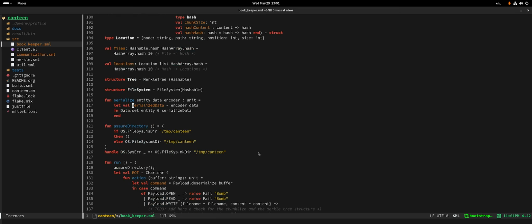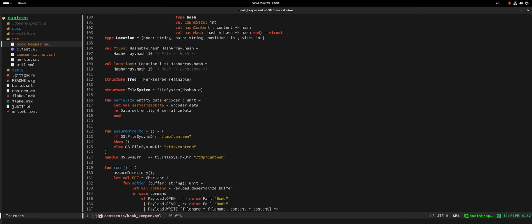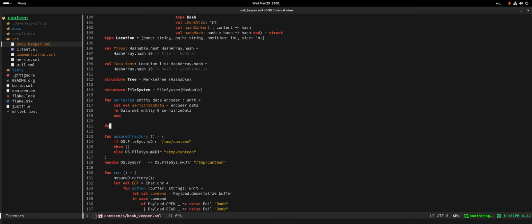Cool. And then we are also supposed to have a deserialization function. So fun deserialize entity from where? Well, what is the position? No, this is the entire thing, the entire hash table. So the position is always going to be starting at 0. So this is actually a file path, now that I think about it.